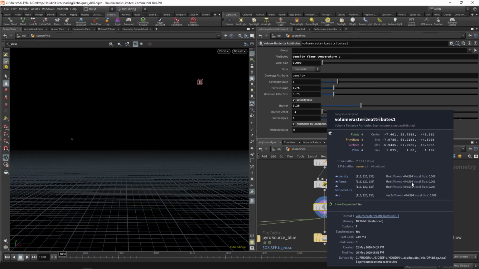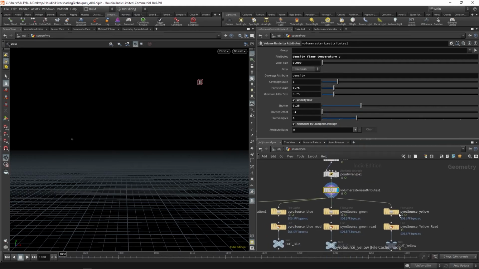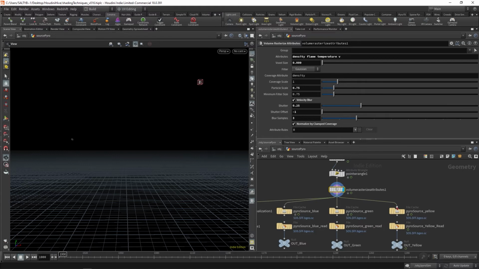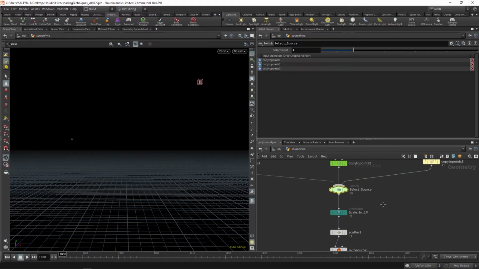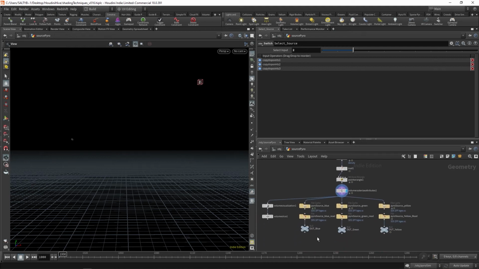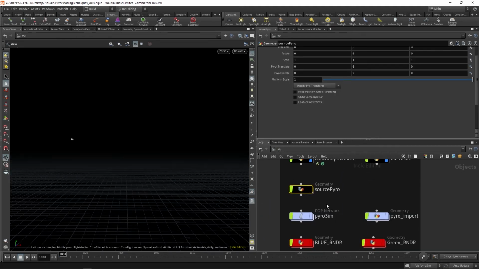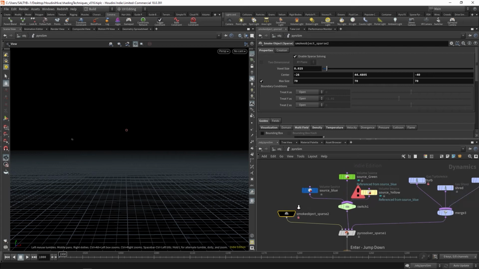You don't want your source to be too much because that'll make a big difference on your sim times, but if you go too low, then you miss out on detail. So for most situations, again, I'd recommend somewhere between 300,000 and 500,000. Now this gets cached out. I do 3 caches for the blue, green, and yellow. That gets determined up here, again by this switch. And once that gets cached out, all that info goes over here to the DOPNet.